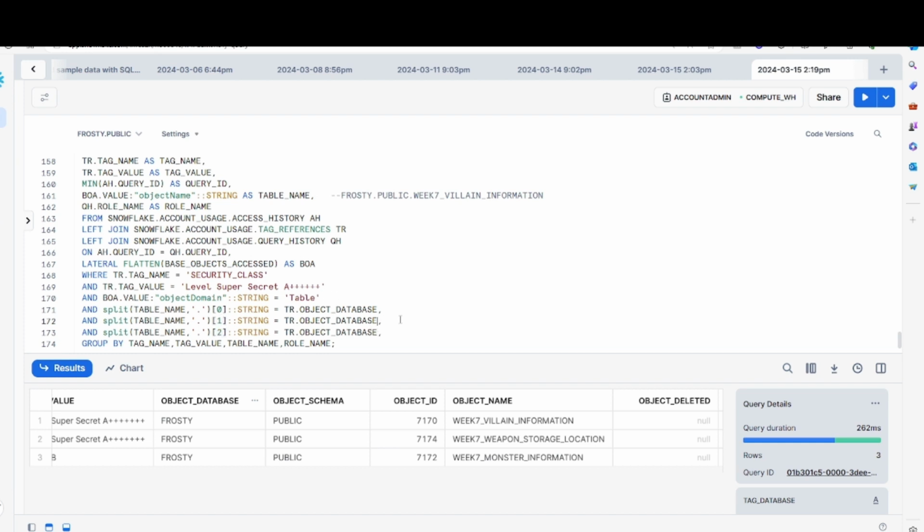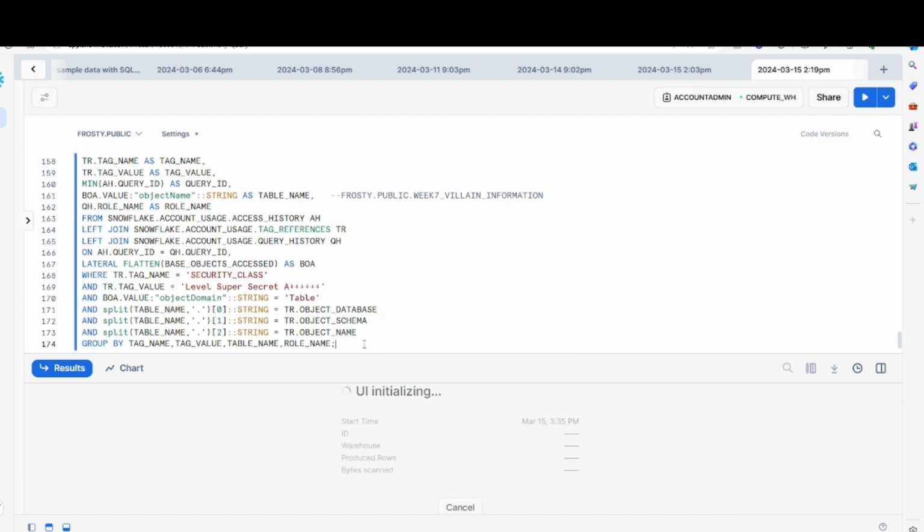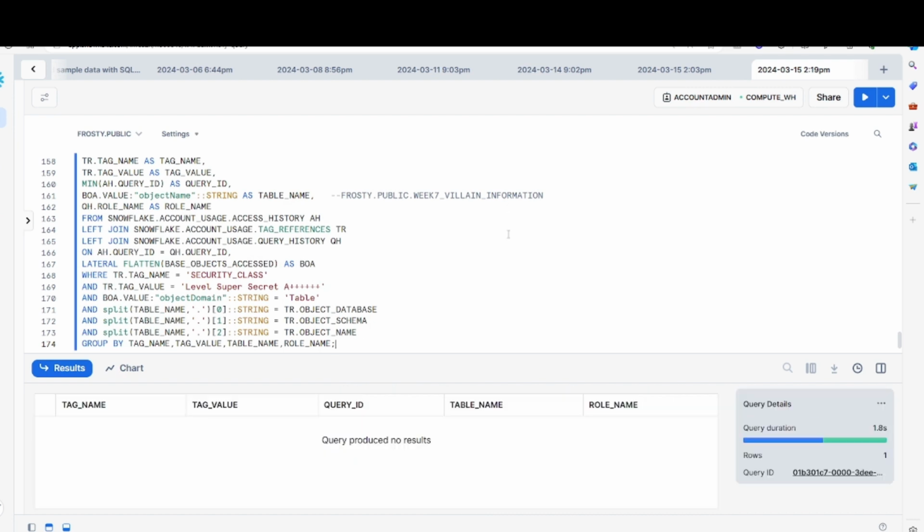So is this going to be called object schema, object name? Okay. Let's see. Create this input. Put this in. Let me see.